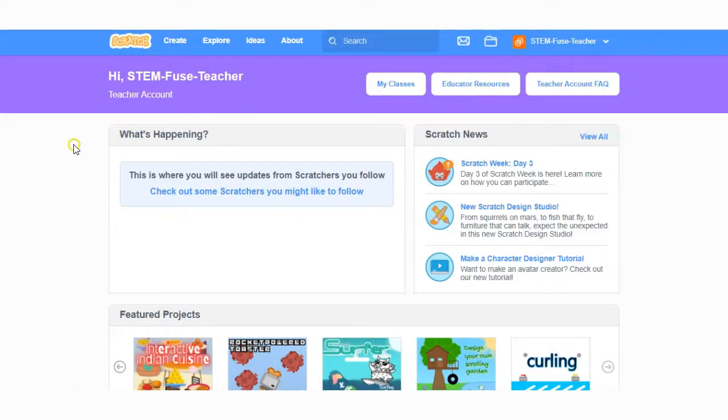Once you've been verified as a teacher on the Scratch platform, you'll be able to log in, and this is what your dashboard will look like. You'll see that you're listed here as a teacher account, then you'll have My Classes, Resources, and FAQs. Let's go ahead and take a look at what it looks like to set up a class. Click on My Classes.